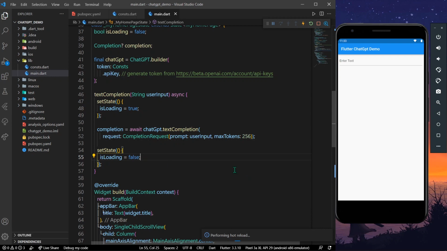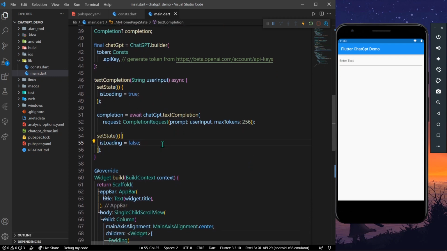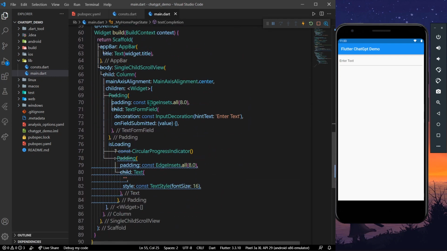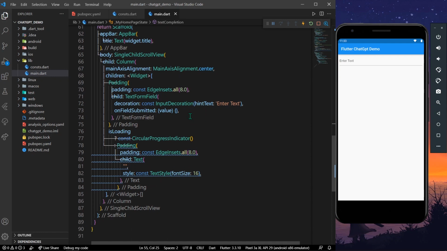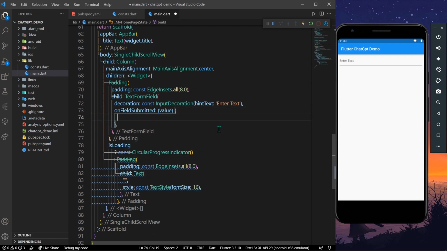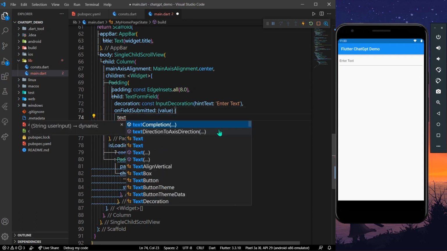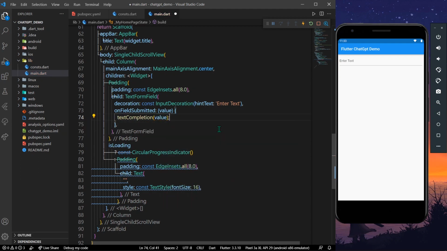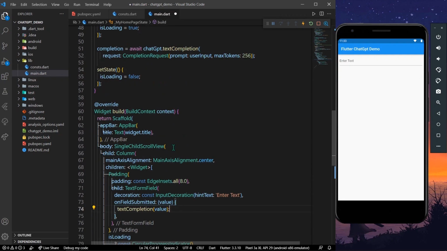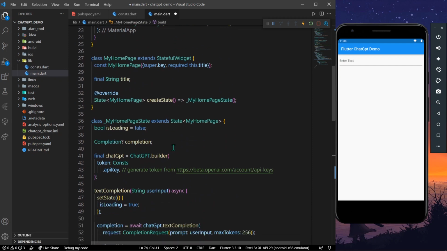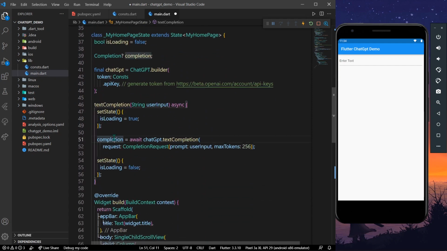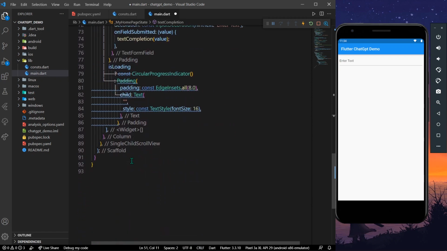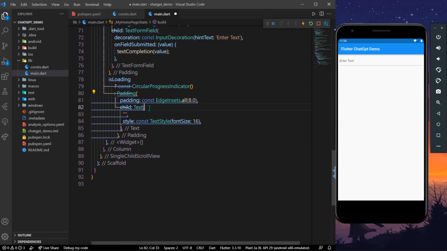Okay, so let's just save the app now. We'll write this function. We can use this function in our text form field. Now as you can see here, we have the field submitted, and inside this we can use our text completion function, and the value will be our user input value. Okay, so to show the value, we'll get the value from this completion object. This completion will have our request.